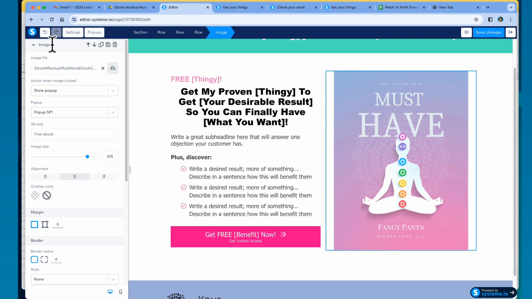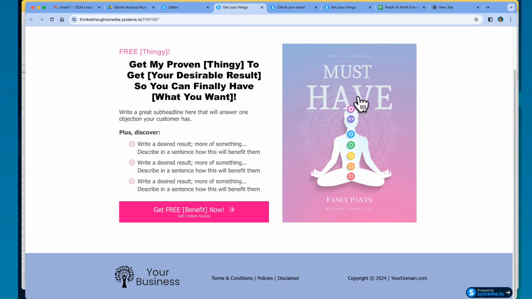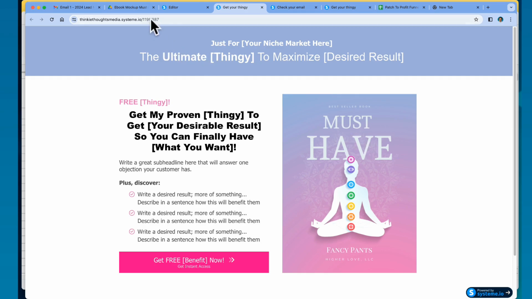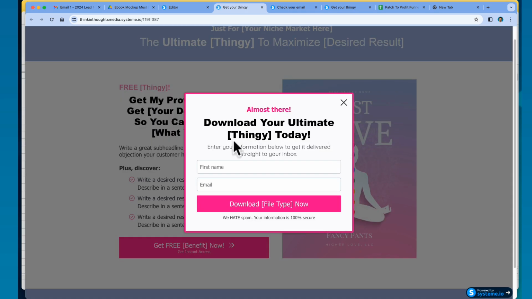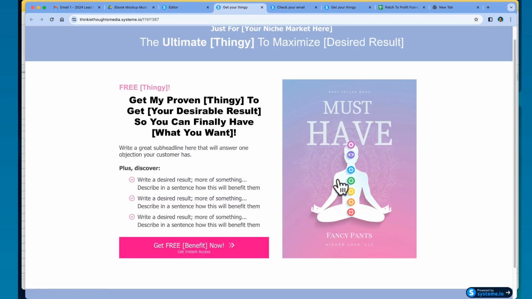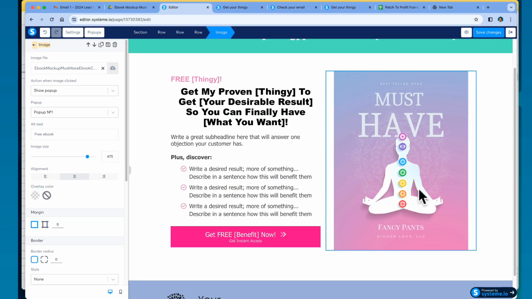Now over here I've got the image, and this is where I uploaded the image. I also have this image attached to the pop-up, because sometimes people will click on the image. So let's take a look at this. If I come over here to the image, this is the actual URL for this page. If I click on the image, you can see it's a little hand there, and I click on it and there's the pop-up. So the pop-up is attached to the image and it's attached to the button. I want you to see that you can attach things to images.